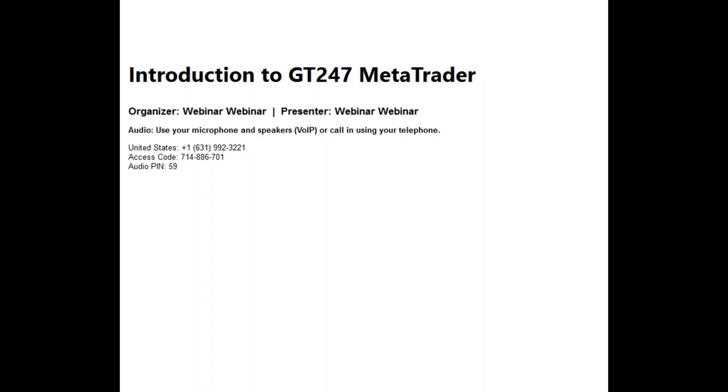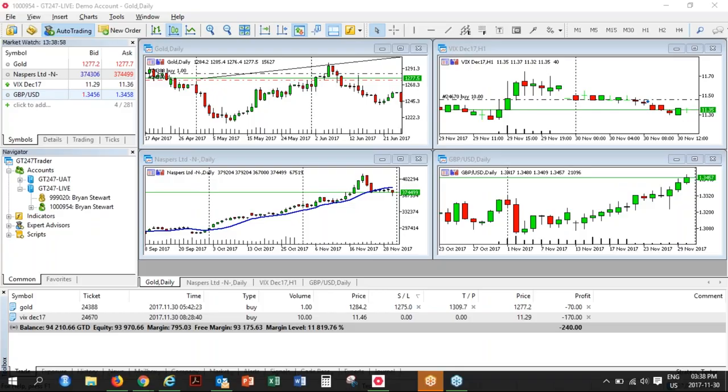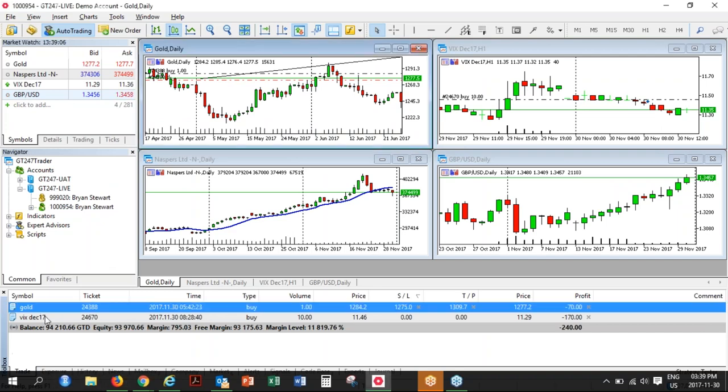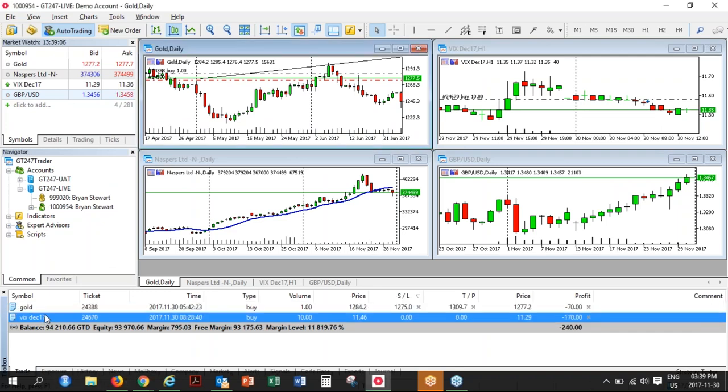Starting off with how the system looks, I'm currently using my colleague Brian's MetaTrader system, and he's got a few trades on the go already. We can see those down here. These are just some demo trades just to show everyone how the platform works. Great, so let's take a tour.